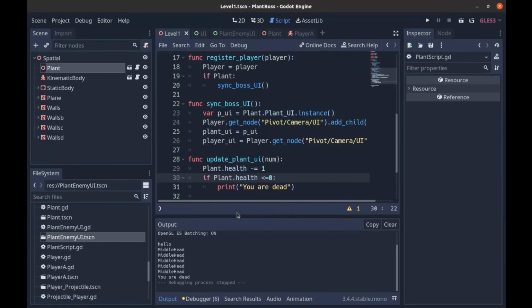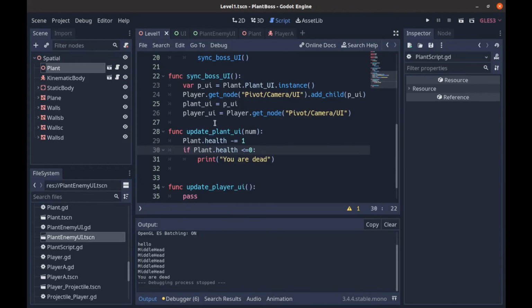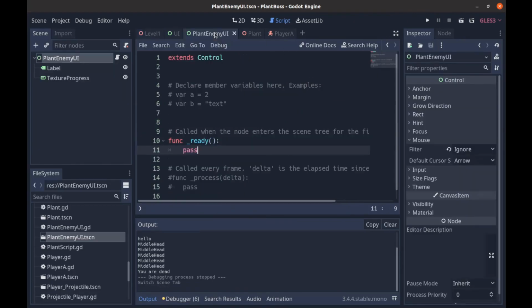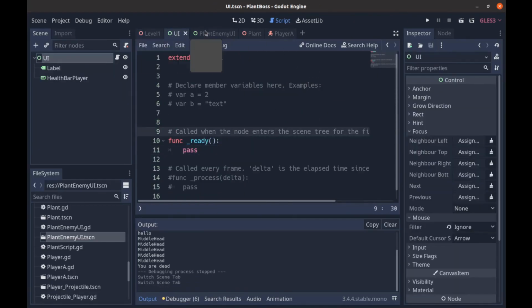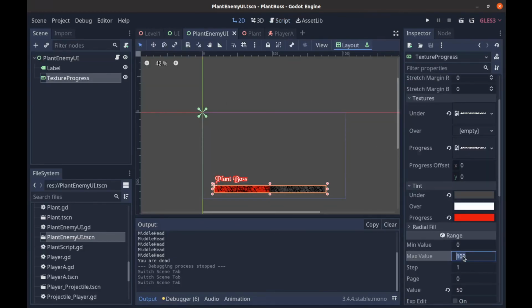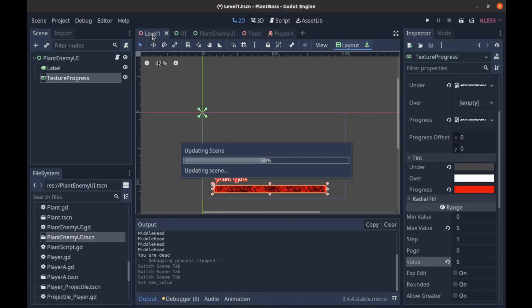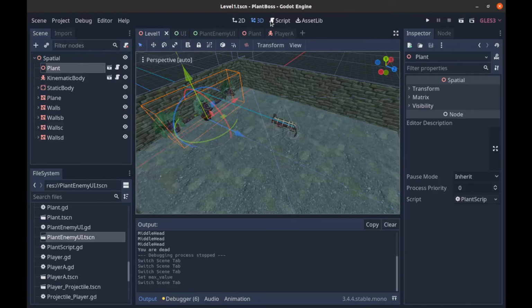So now that we're subtracting from the plant's health, let's just go ahead and make the UI represent that. So plant enemy, let's go plant enemy UI, texture progress. I'm going to change the max value to 5 and the min value to 1. And the value right now, yeah, we're going to start at 5. And we'll save that. And then we'll go back to our script.